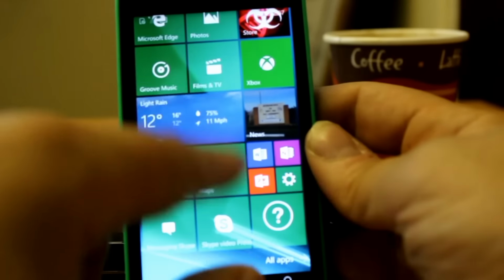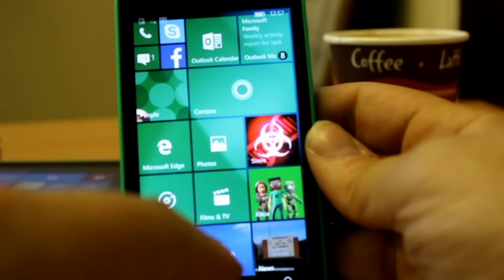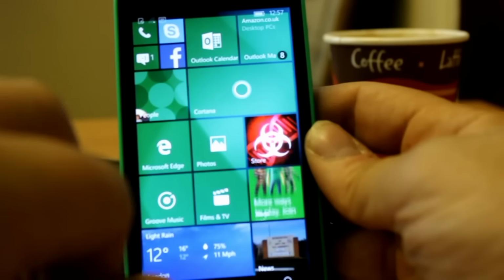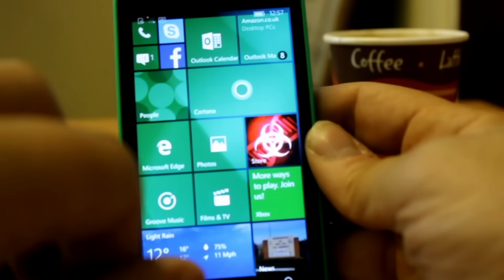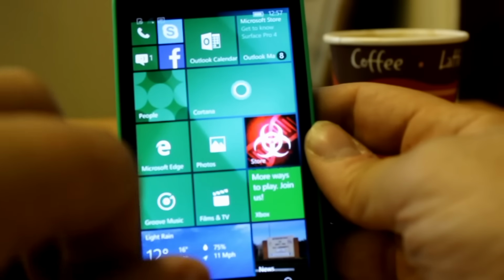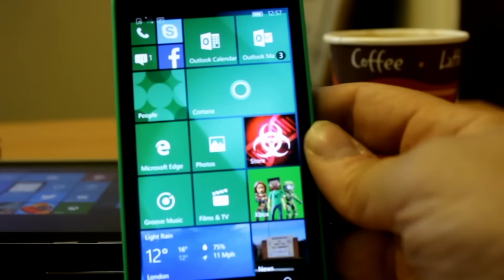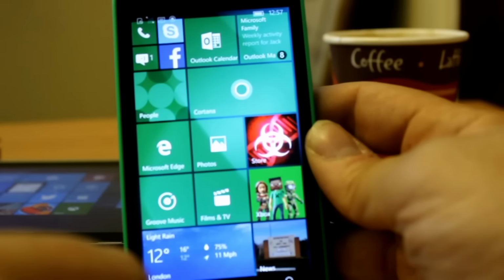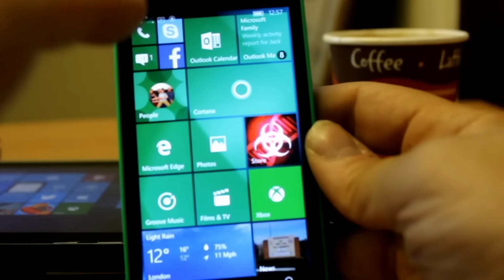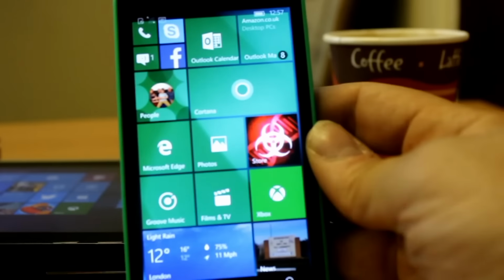Cortana's got some additional features. You can do Uber booking directly from Cortana, and you can do things like book an Uber to Manchester airport, and it'll book that, and it will use Bing and Uber. I haven't got that set up, so I'm not going to demonstrate that.